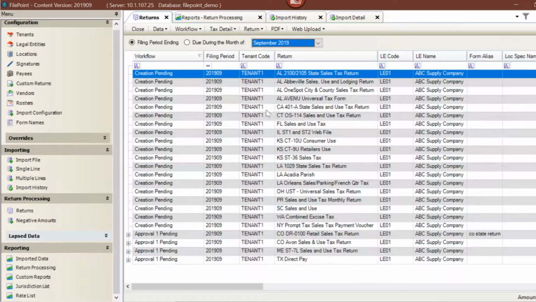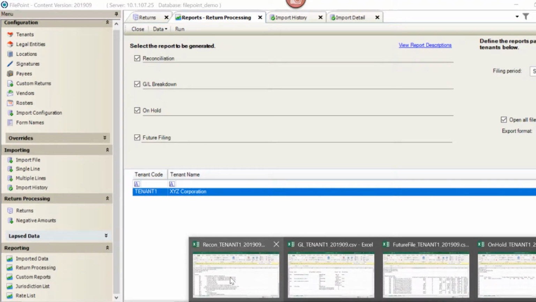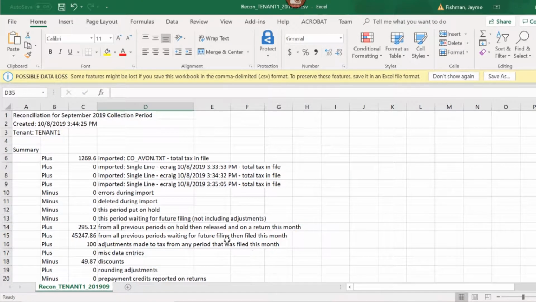Having already spent some time in those in our other video, we're going to focus on a battery of reports here that are done on a post-return preparation basis, but speak more to return processing. And specifically, we're going to look at reconciliation, GL breakdown, on hold, and future filing. So I've gone ahead and I've run all four of these and spared you the agony of waiting for my Excel to open up here. And we're going to look at them each in turn.